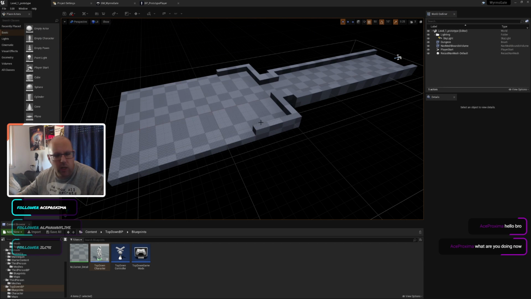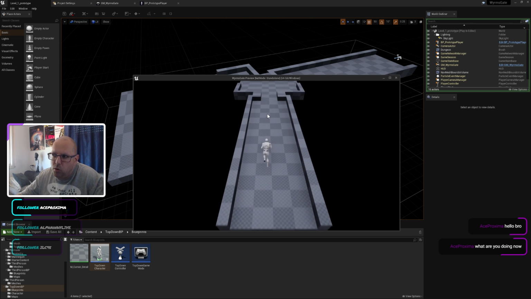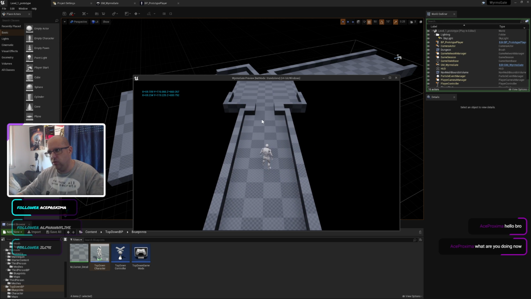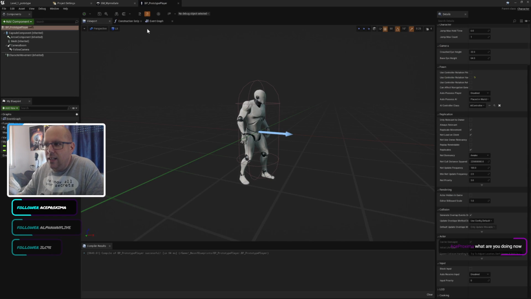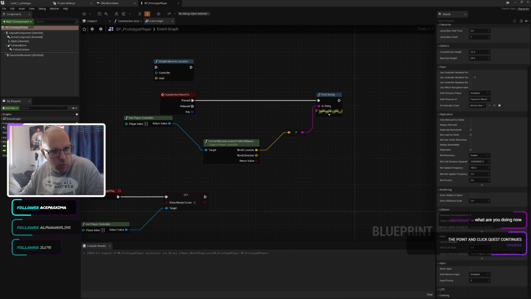I'm trying to implement a click to move system so that when I click, this character will move. Right now it's controlled by WASD, but I want it to move when I click. We figured out how to detect mouse position, very easy. And I'm trying to get the Nav Mesh to work.